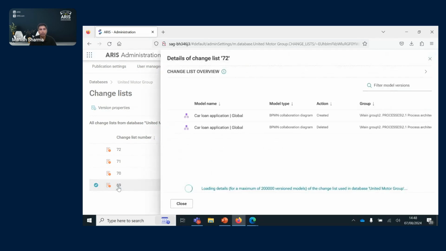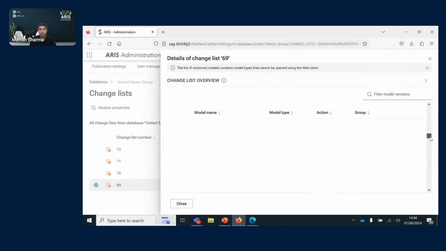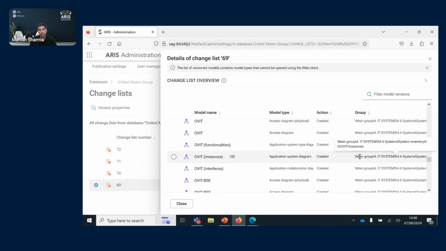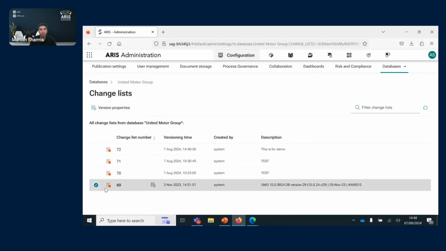If I go back to a previous version, in version 69, the whole database was versioned together, so you can see a whole lot of processes here, hundreds of processes that are part of this version. As I said earlier, you can version either one model or more than one model. Like in a project, you can have the whole project going live simultaneously. You can select all the processes and release them in one go in one version. So that will all be part of one change list. That's where you would be able to see the change list, what was included in it, who created it, and the description of why it was created.